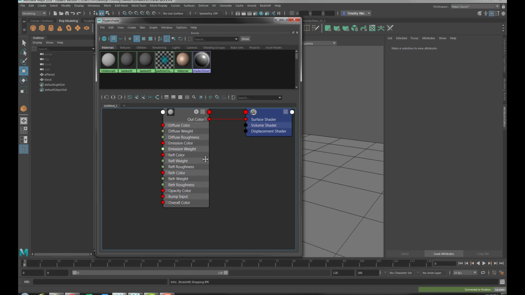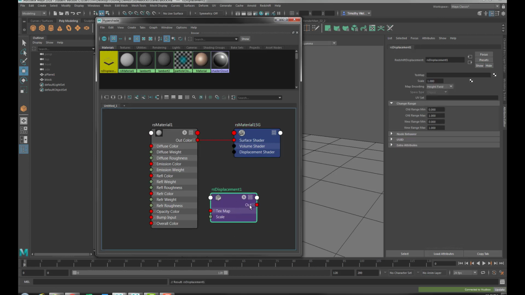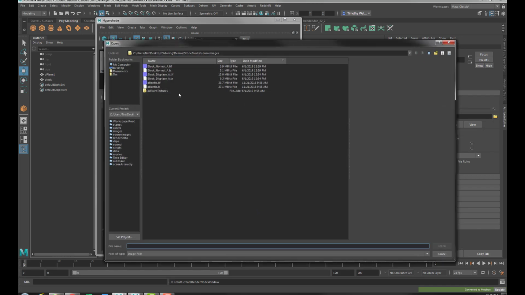All right, so first let's add that displacement. Now in Redshift we want to make sure that we use a Redshift displacement, and so we'll bring that into there. We'll bring in our texture map and load that displace in.